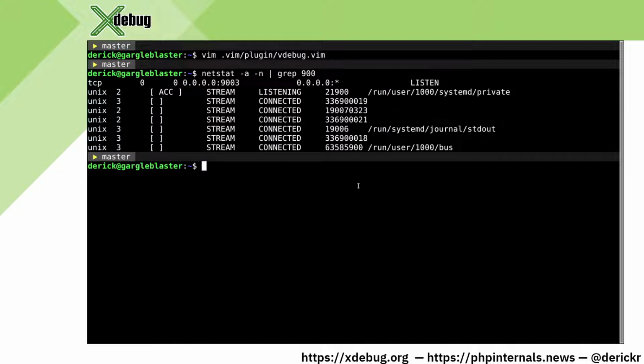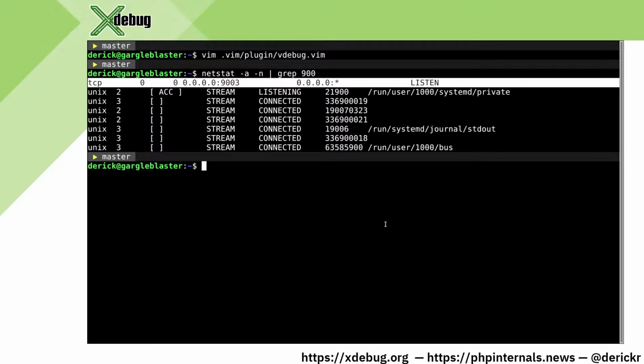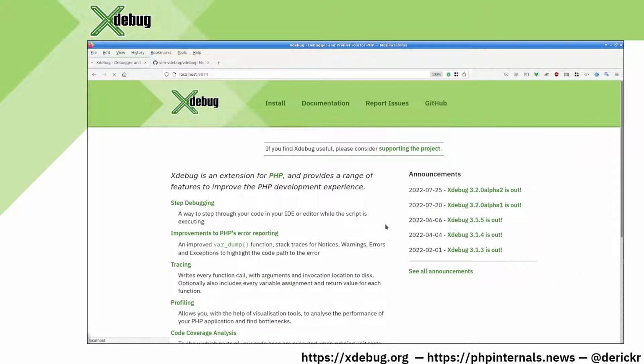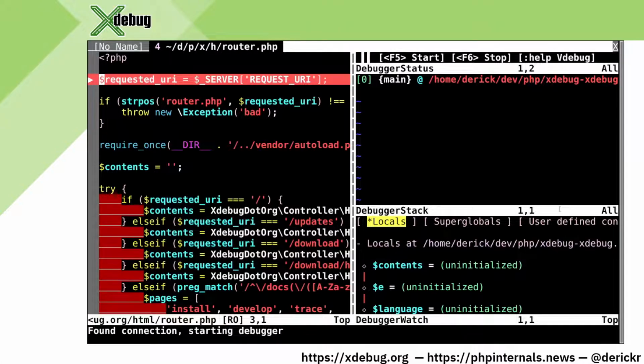Finally, it's listening at port 9003 now. I will now refresh my browser again. Indeed, it seems to be waiting for some action now, which is usually a good hint that the debugger is involved. Let me switch back to VDebug and Vim. And indeed, it seems to have done something here. Let me make this a little bit smaller so that we can see what's going on.